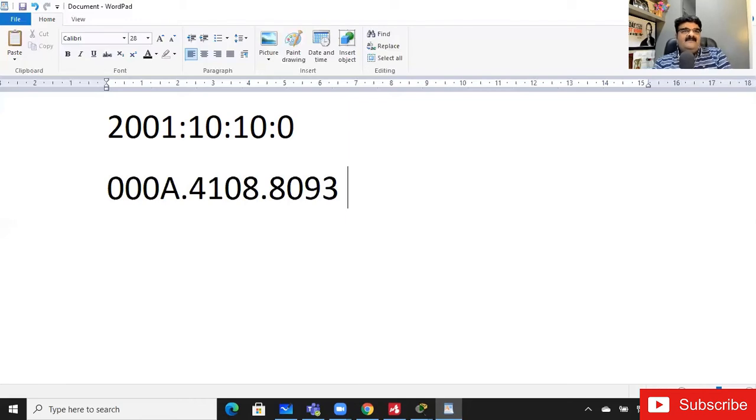Bisal, you are right, but use colon colon. Do not use dot, because in IP version 6 we have to use colon as a separator.